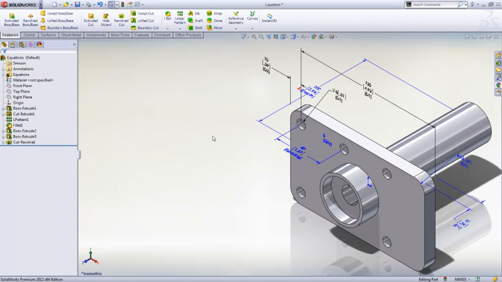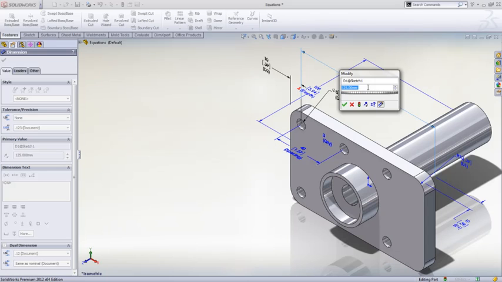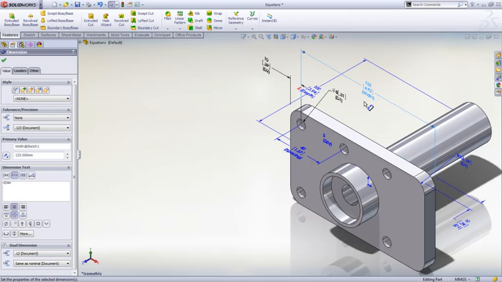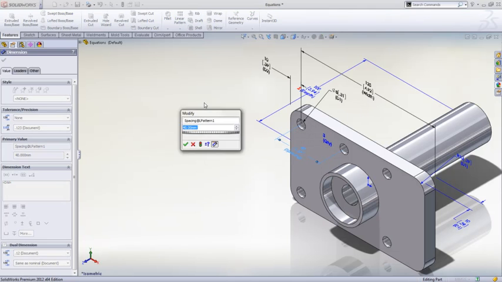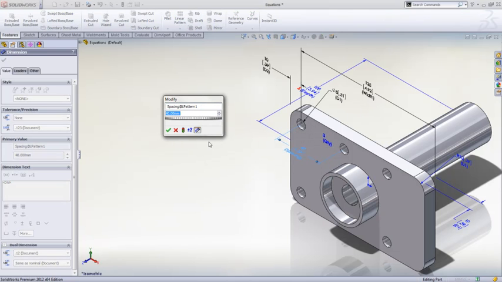One of the best parts about how equations have changed is how easily they're modified directly from the graphics view. Double-clicking on any dimension brings up the Modify dialog box where we now have access to change the name of any dimension on the fly. This saves a lot of time in getting all of your variables named appropriately. But that's not it. We can also add our equations right on the fly as well.